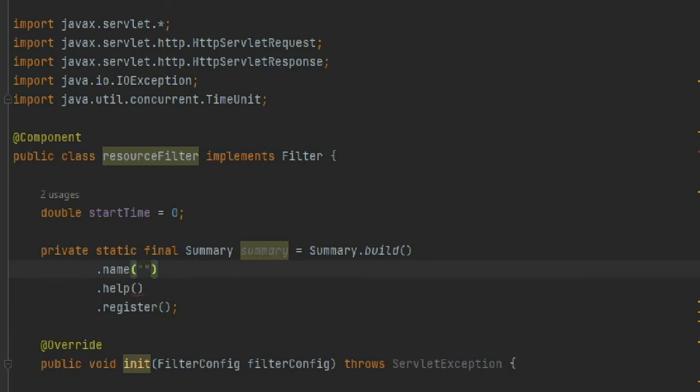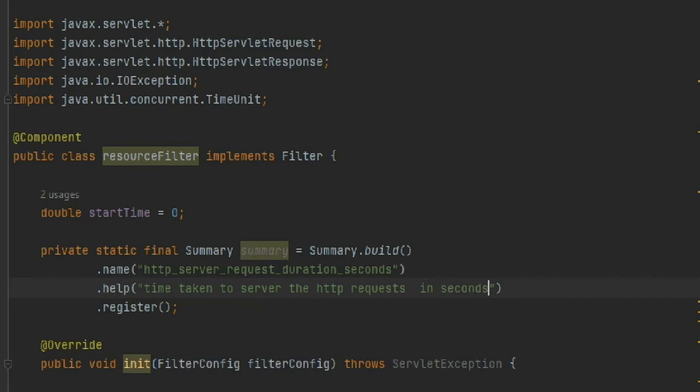So name is the relevant name for the metric: http_server_request_duration, and that's in seconds. Go to help so that if somebody is coming and checking it, he should understand: time taken to serve the HTTP requests in seconds. Okay, register.